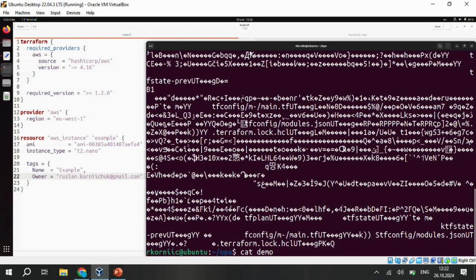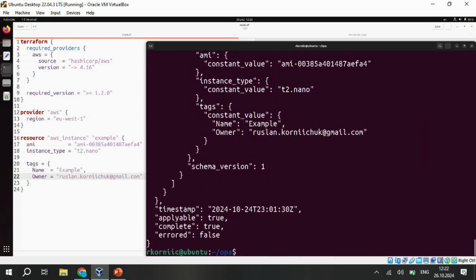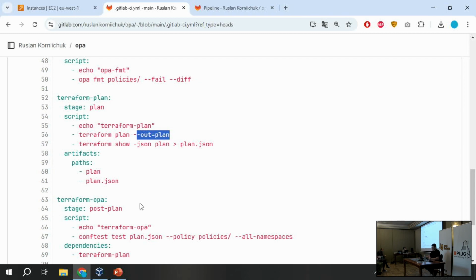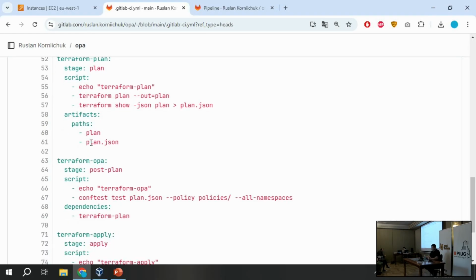And that's how a plan in JSON format looks, for example. So for OPA, it's much easier to validate this file, and OPA works with JSON. To transform, we use terraform show -json from plan to JSON. And we need to store this artifact, of course, as plan.json and as plan for next stages. For OPA, we need to use plan.json, and for terraform apply, we just need to use plan.